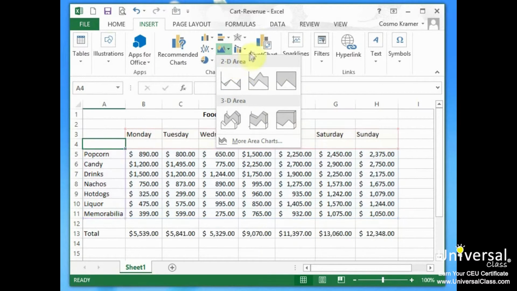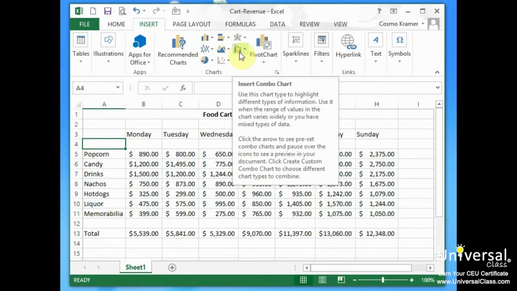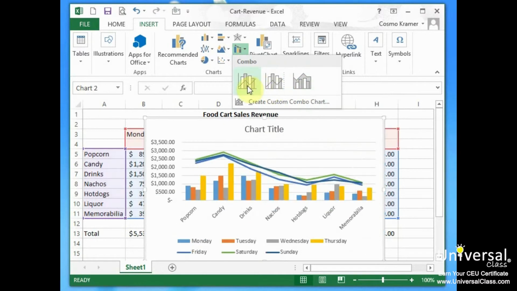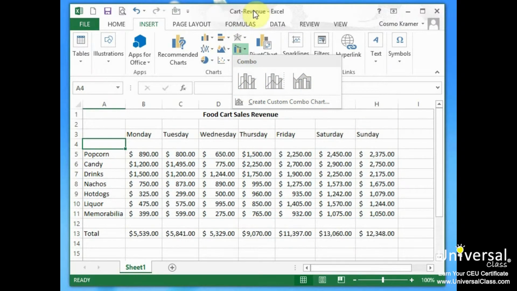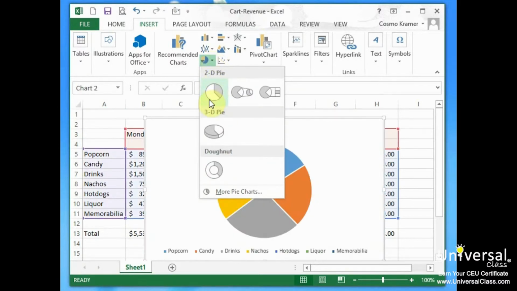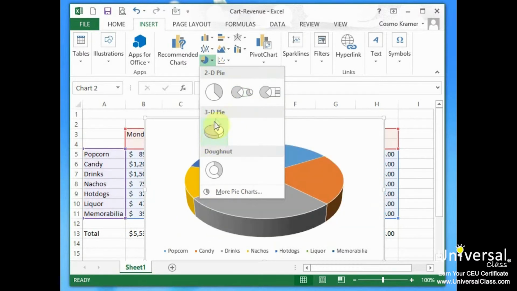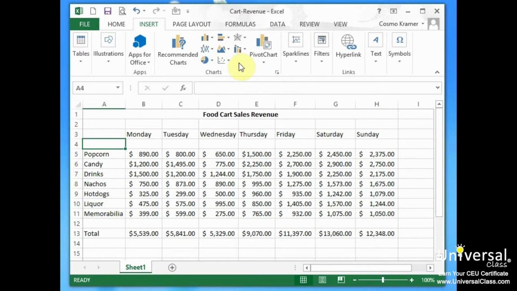Then we have the combo chart here. Use this chart type to highlight different types of information. Use it when the range of values in the chart varies widely or you have mixed data types. Again, depending on the data that you have, this could be useful to you. Then we have the pie or donut chart, which is right here. Self-explanatory about how that would look. Then we have the scatter XY or bubble chart, which is here.